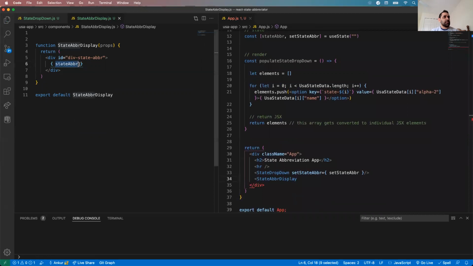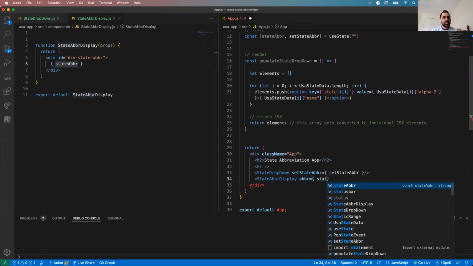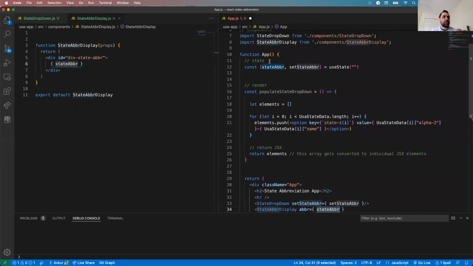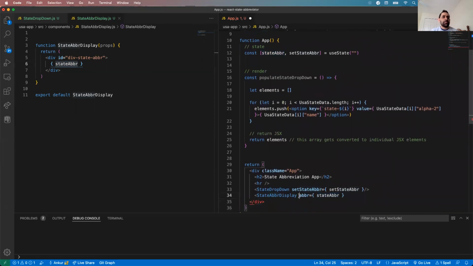We want to give it access to some data. So let's call it abbr equals state abbreviation. So again, you can name these whatever you want. These are just like you're creating variables. This is the actual value you want to pass. In this case, I want to pass the state value as my prop. I'm going to alias that to abbr.